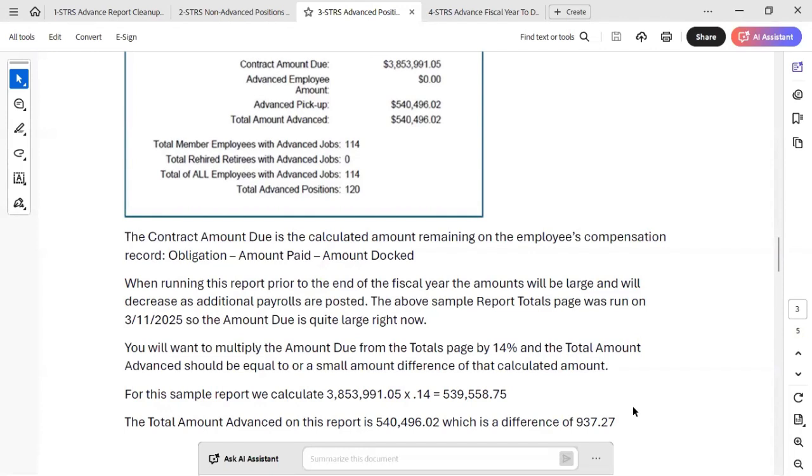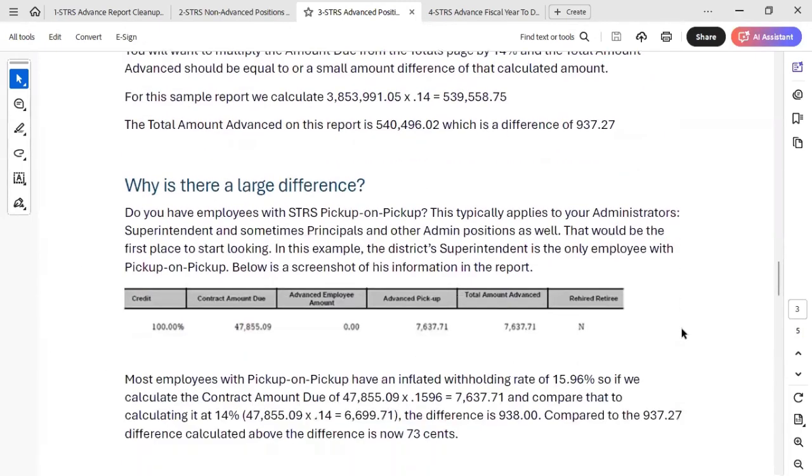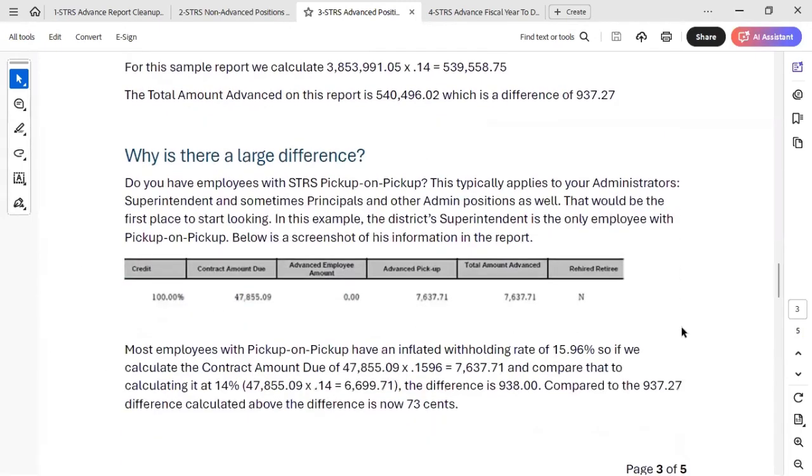This is pretty large. So now it's like, okay, why do I have that large difference? The first thing to think about is, do you have any employees with STRS pickup on pickup? If so, that's most likely what your difference is. That typically applies to your administrators, superintendents, sometimes principals, maybe other admin positions. So that's the first place to look.